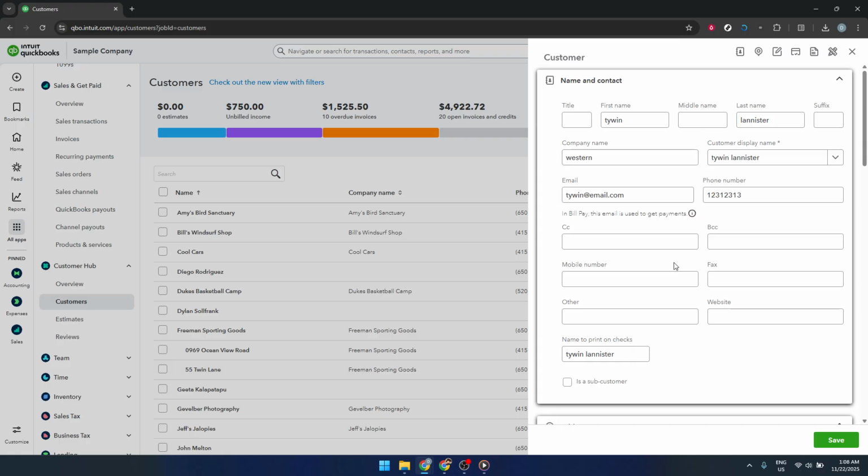Once you've reviewed all the information and you're happy with it, simply click Save. Your new client will now appear in your clients list, ready for you to start working with their books.